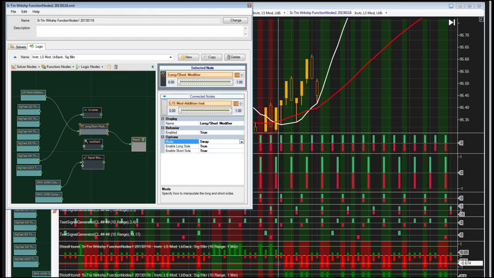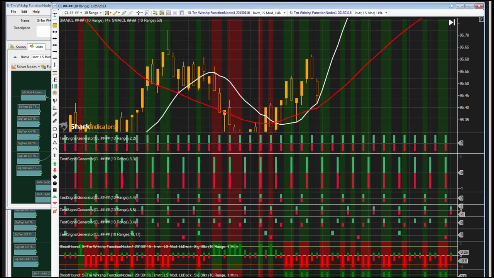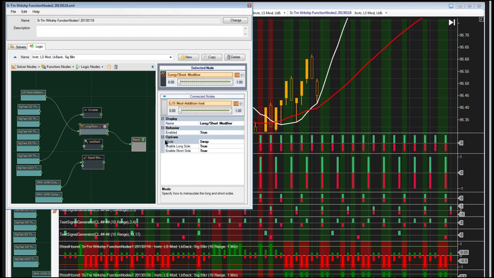Swap is pretty simple. You can see that when there's a short, it swaps it for the long side. And when we have a long signal going into that function node, it swaps it for the short side. So another way you could say that is that in swap mode, it's reversing the longs into shorts and the shorts into longs. Swap is pretty straightforward.